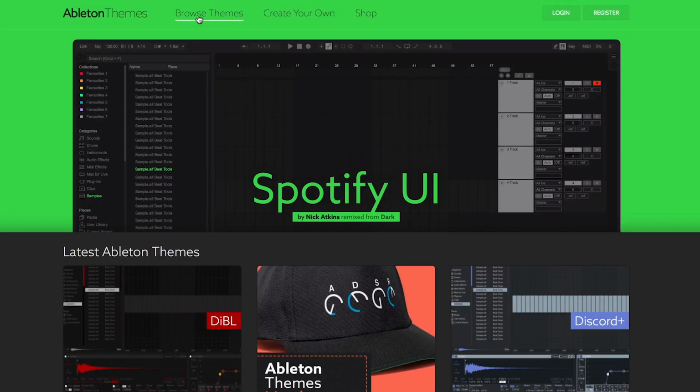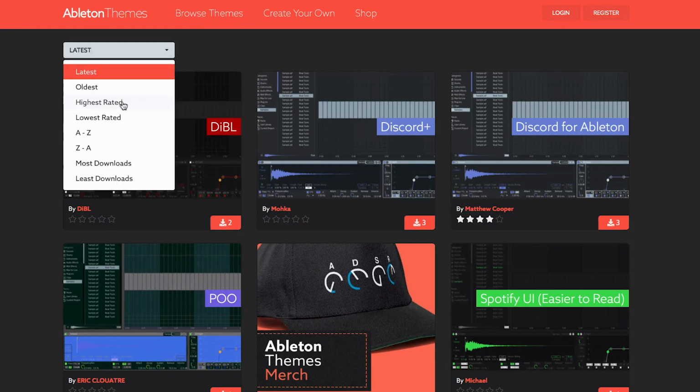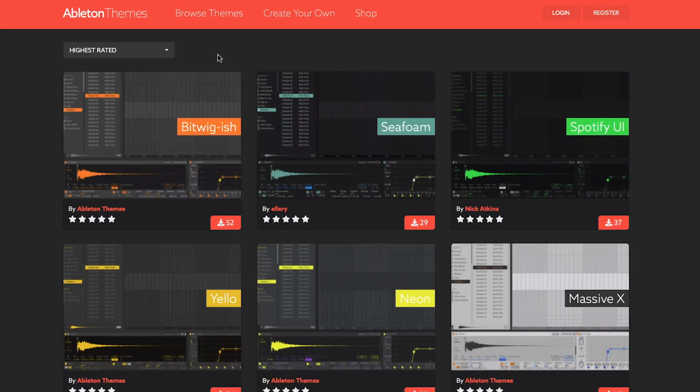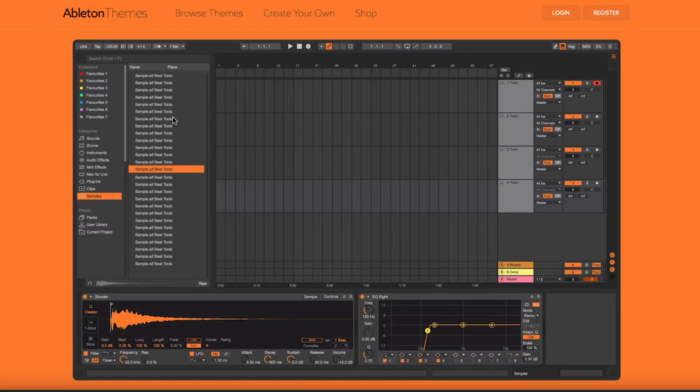So if I go into browse themes, for example, I can see some of the latest themes that have been designed by the community. I can also have a look through the highest rated themes, so the ones that the community have voted on as the best themes within here. Now if I click on Bitwig, for example, this is a Bitwig themed theme for Ableton. It's a nice dark theme with orange hints and everything, so it looks really nice.